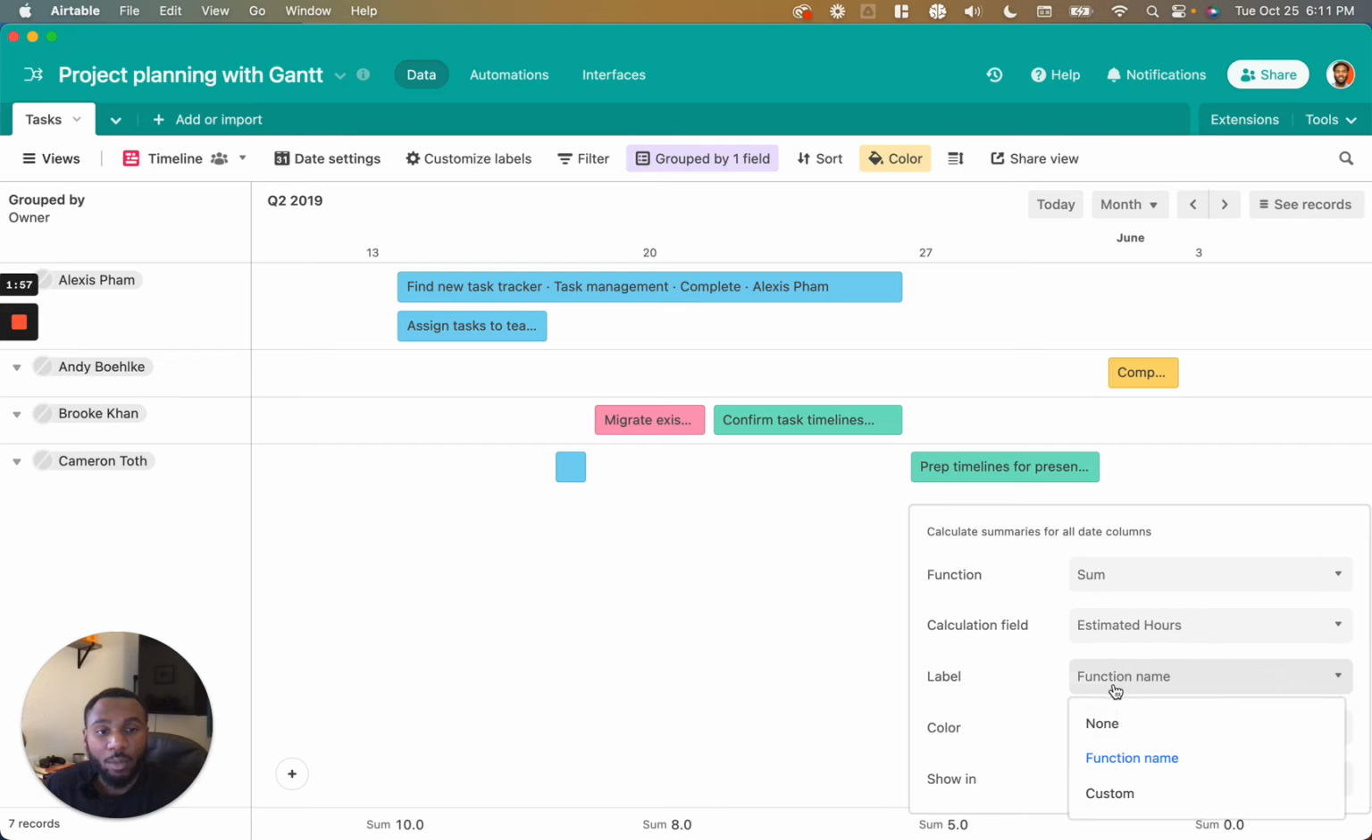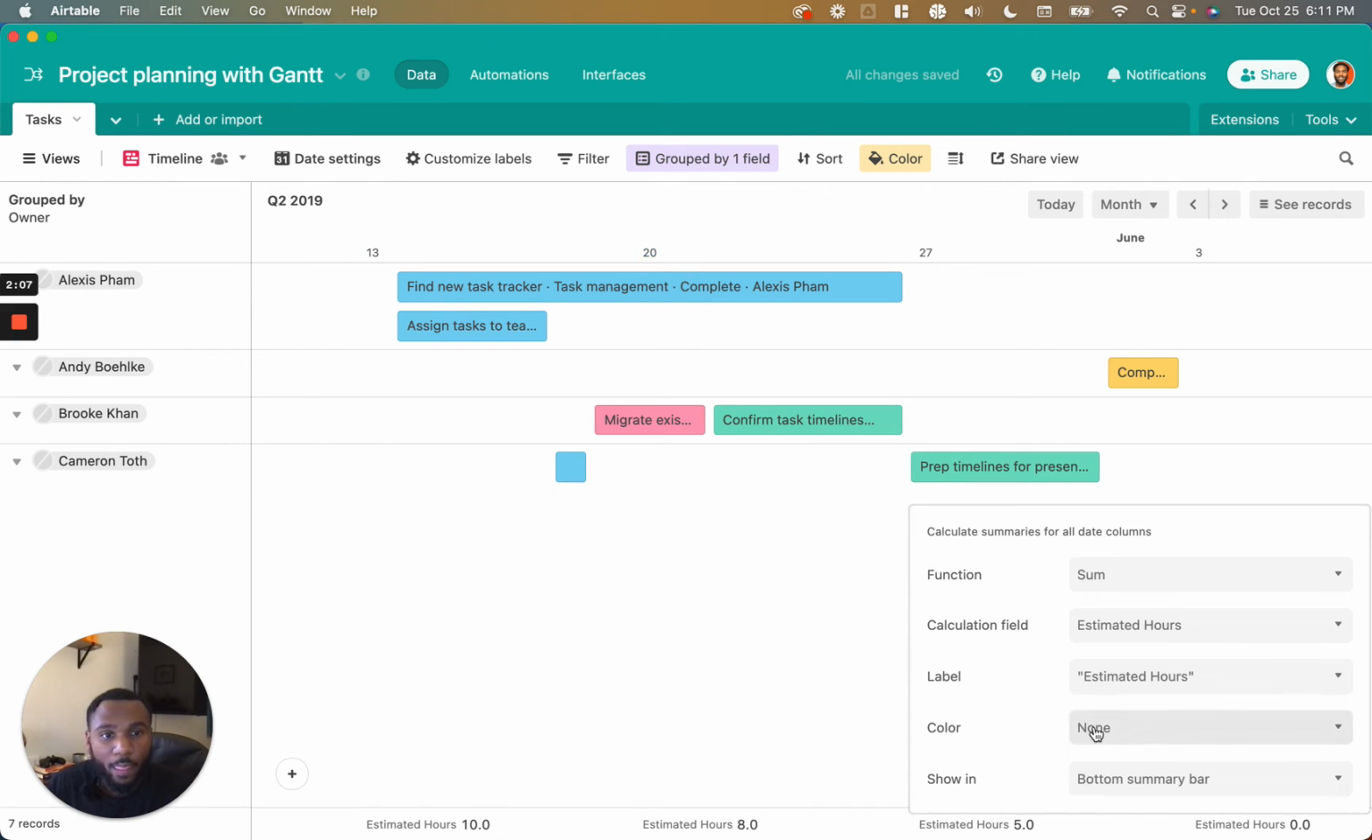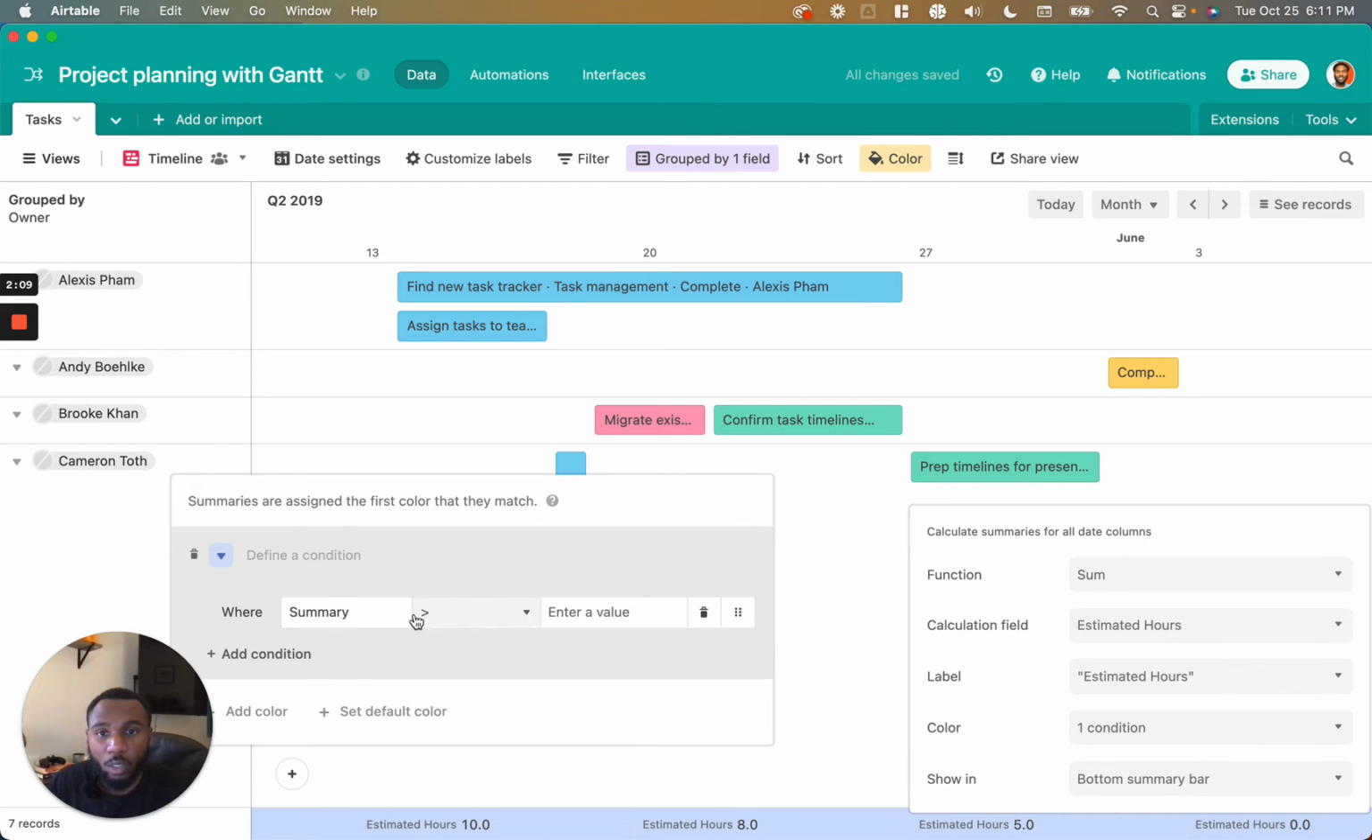We're going to set the label. So right now it's just sums, but we can change this to something like estimated hours. It's going to pop up down here. And we can change the color as well, depending on what level the summary value is at.